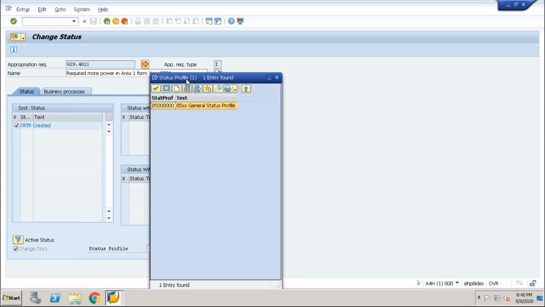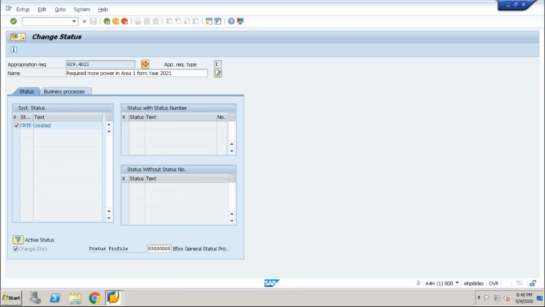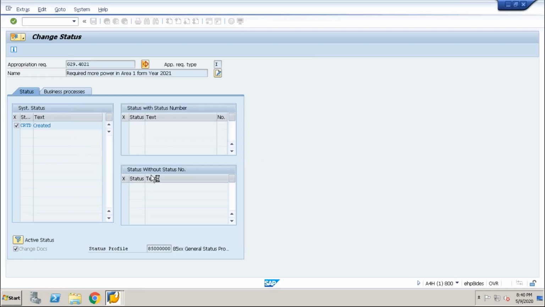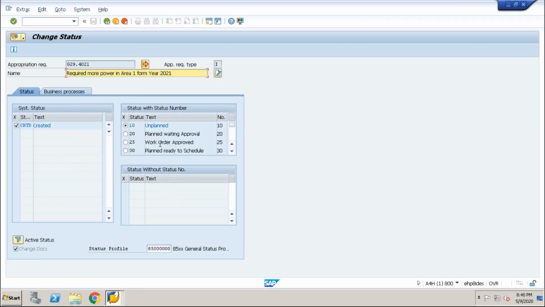In this system, you can see only one status profile is available for appropriation request. You have a list of status profiles, but only one has been created for appropriation request. So I'm selecting it here. You can create your own status profile in OK02. And in this status profile, these are the statuses.